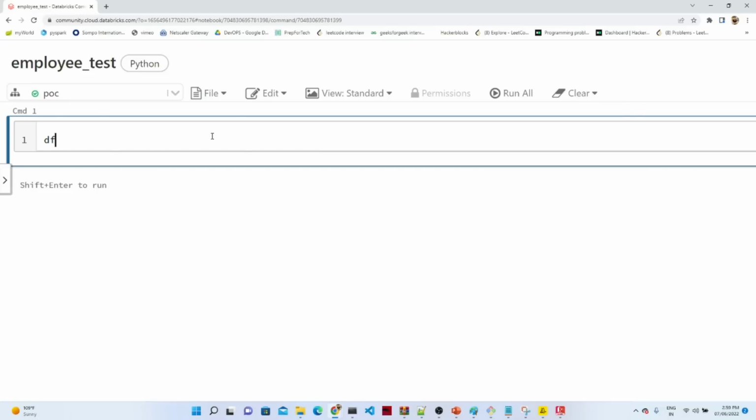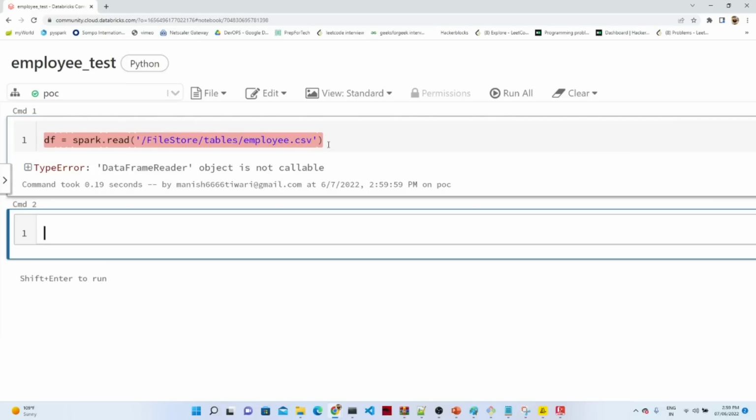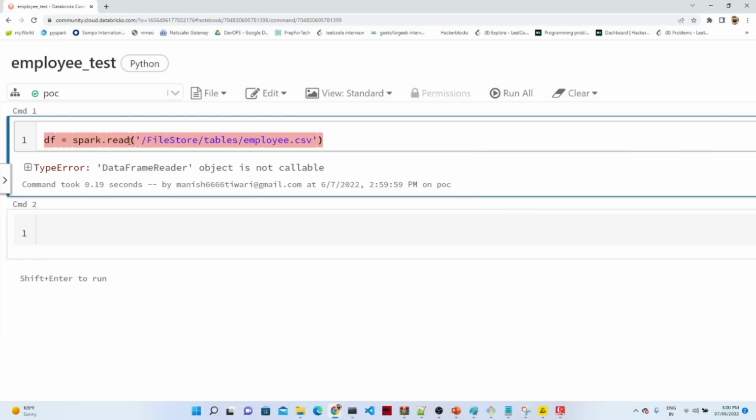Now we have uploaded one file, right? And if you want to read that file, how can you do it? So what I am doing, I am creating one data frame, giving the name df. We just have to give spark.read and that file location. Forgot to give csv.